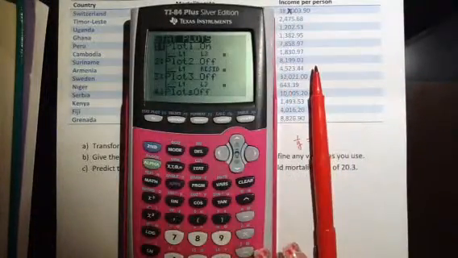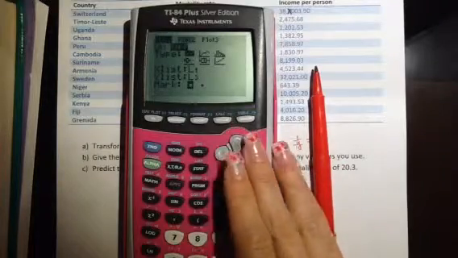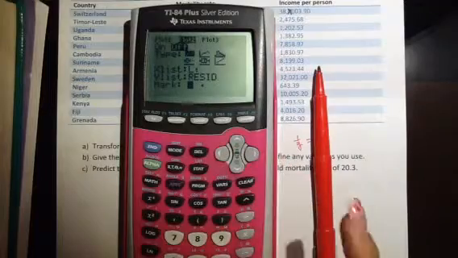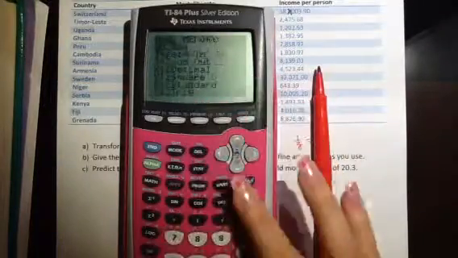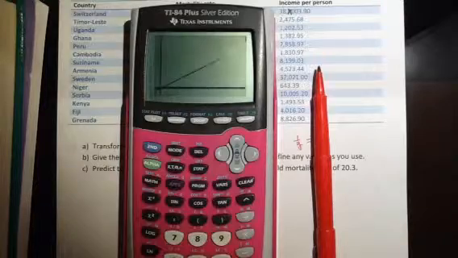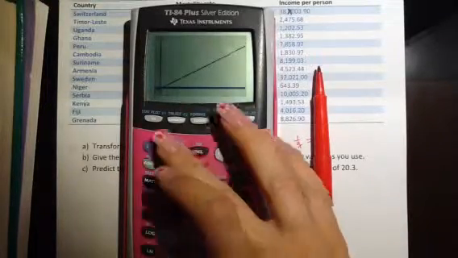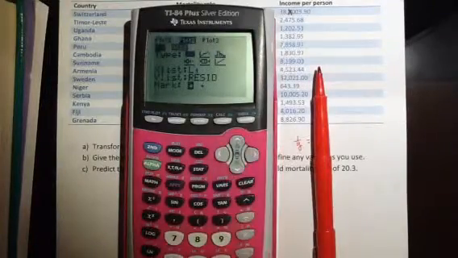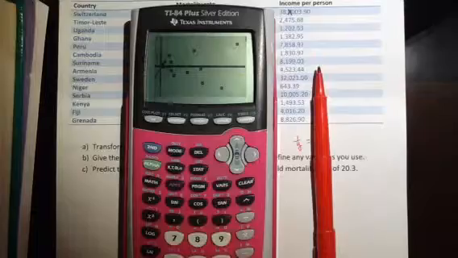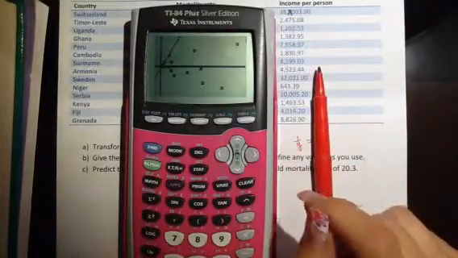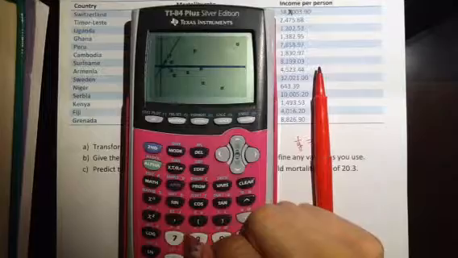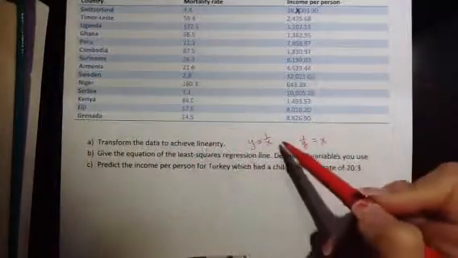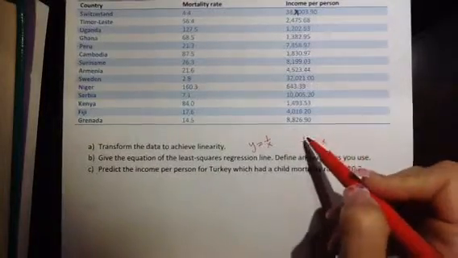And as always, I'm going to take a look at my residual plot. My x-list is still L1. My y-list is now going to be the resids that I just had calculated. And I'm going to zoom 9 on that. I don't think I turned on my scatter plot. No, I did not. Turn on my scatter plot, then zoom 9. And that line that you're seeing is our line that we put into yvars, but it looks like a good scattering of our data. So let's continue with this. So we had transformed our data to achieve linearity by doing 1 over y.